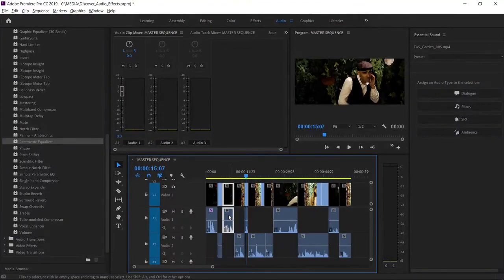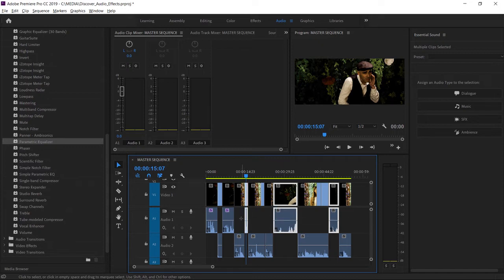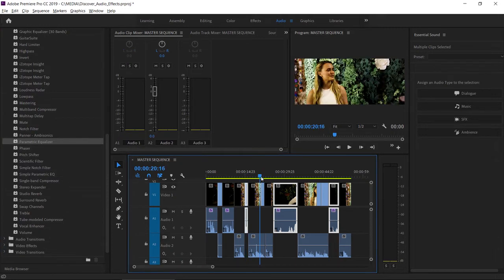You can also apply an effect by selecting a clip, as I am here, and double-clicking on the effect that you want. Again, you can see the Effects badge lights up. Both approaches work if you have multiple clips selected. I'm going to select the rest of the clips on this track, and I'll double-click on this effect again to apply it to those clips.